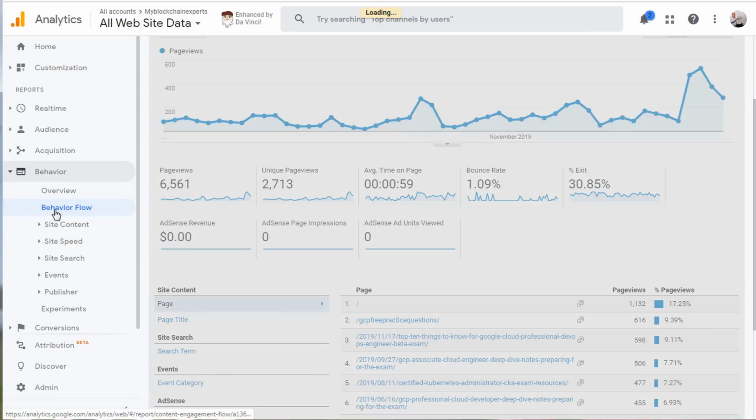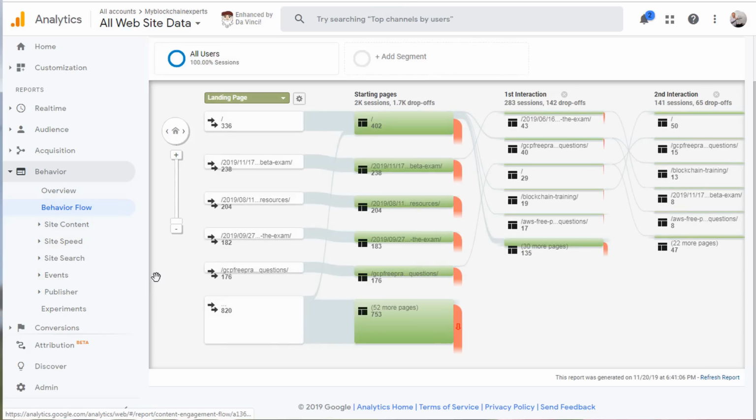Now, the behavior flow is actually pretty cool. You can see here that when I select that, it is telling me, for example, from this landing page or this page, where the next click is going. What is the first interaction? What is the second interaction? And you can see here that in this case, when I look at this web page, the beta exam, they're starting at this web page about the beta exam DevOps.